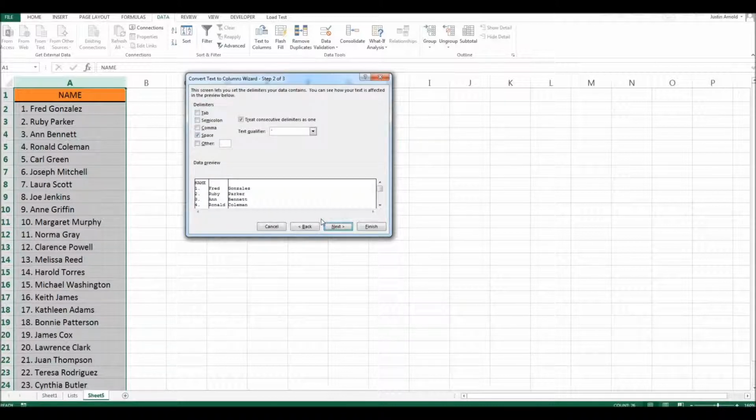Now we have to choose what is the character that separates each individual bit of data. It could be a tab, it could be a semicolon or a comma. In this case, it's a space. And you can see how if I click on space, I get a preview down here of what it will look like. So without the space there, we can see all the data is bunched in one great wallop of information here. If I click on space, we can see instantly we've now got three separate columns with numbers, first names, surnames. So I've selected space and then I click on next.